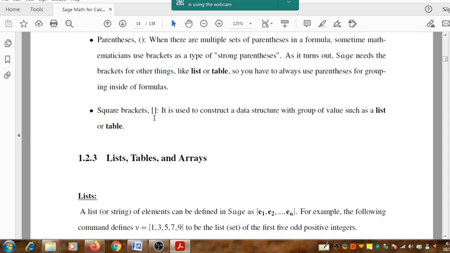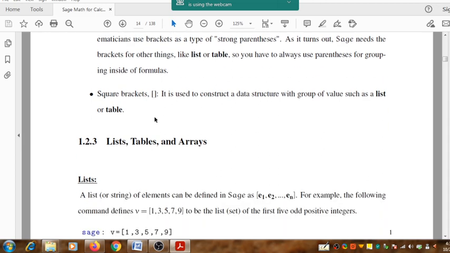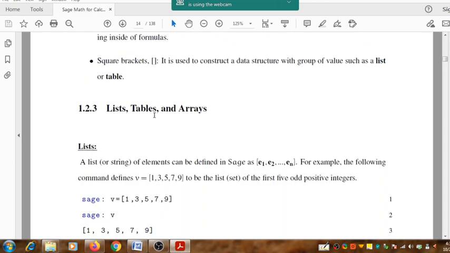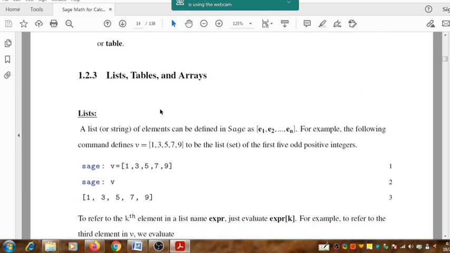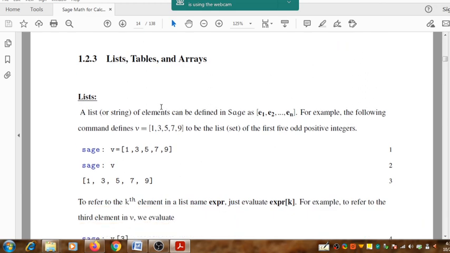Okay. Then lists, tables, and arrays. These are three concepts which are related. First, let us see what is meant by list. A list is a list of items. By list we mean a list of items.